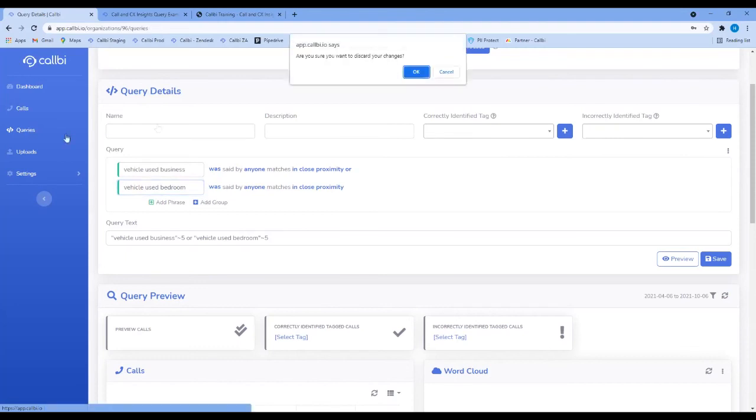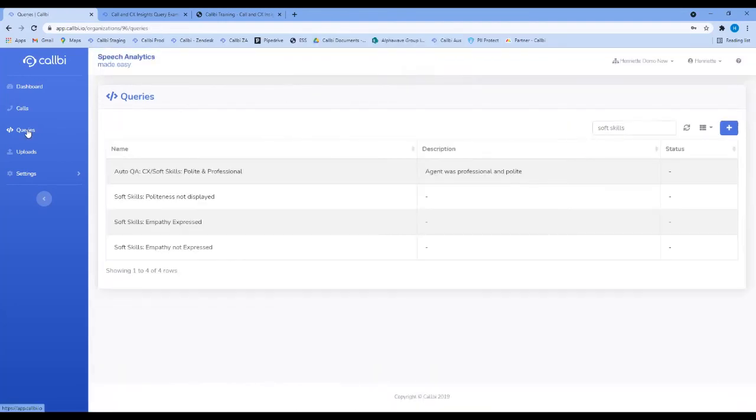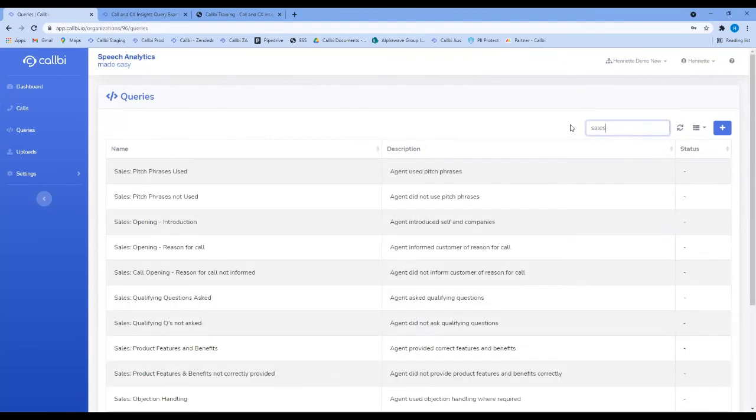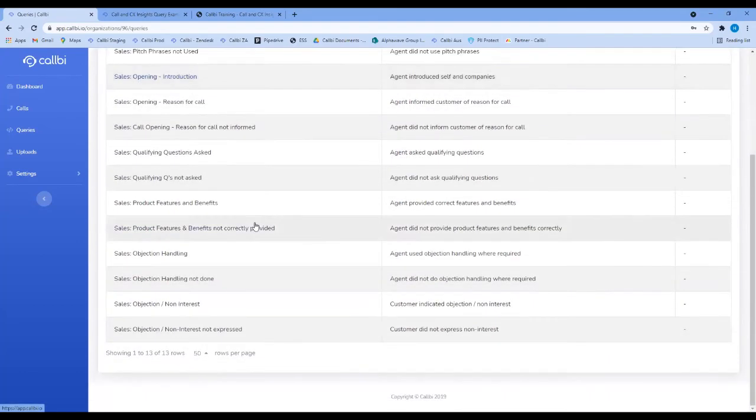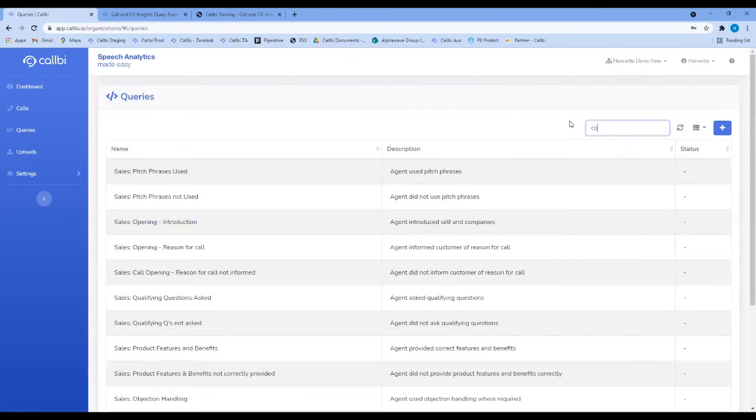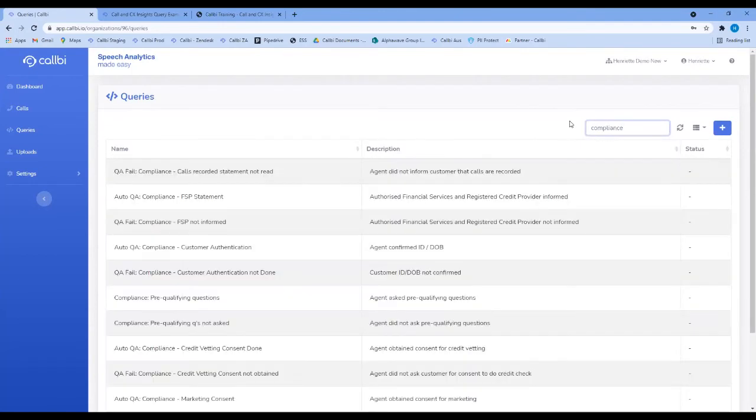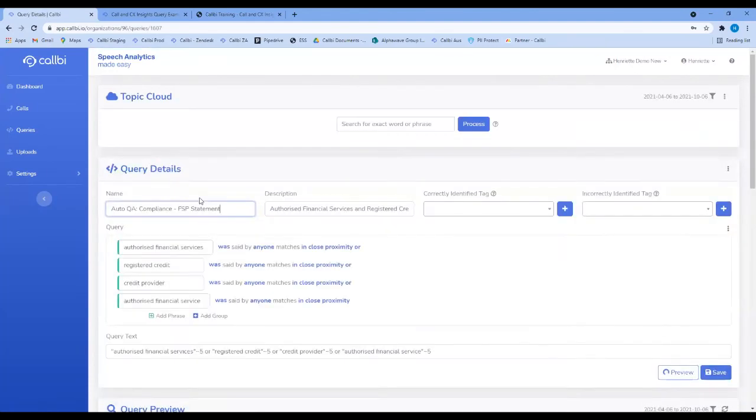I'm going to show you very quickly because I've already got some demo queries here. For sales, remember you are going to have a sales script. Under that script, you're probably also going to have a scorecard. Using your scorecard, let's maybe go to the compliance. You will have certain things that the agent is supposed to say. I'll always use FSP, but I think it's very relevant.